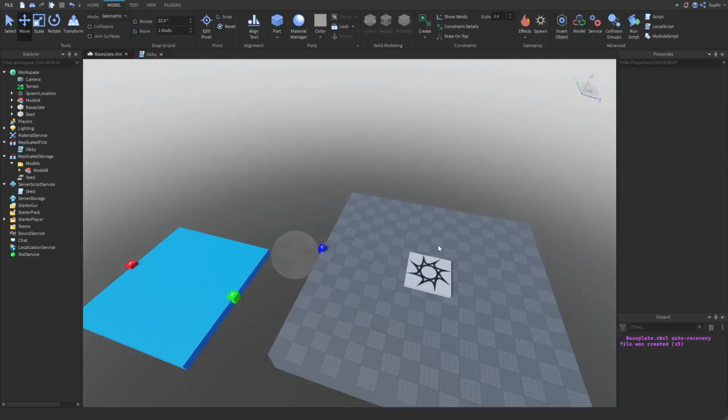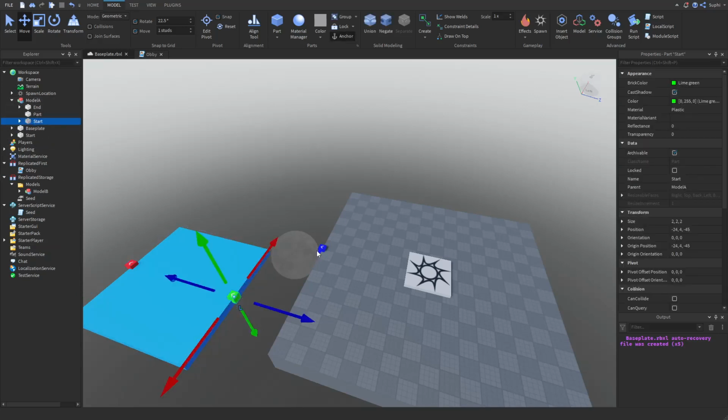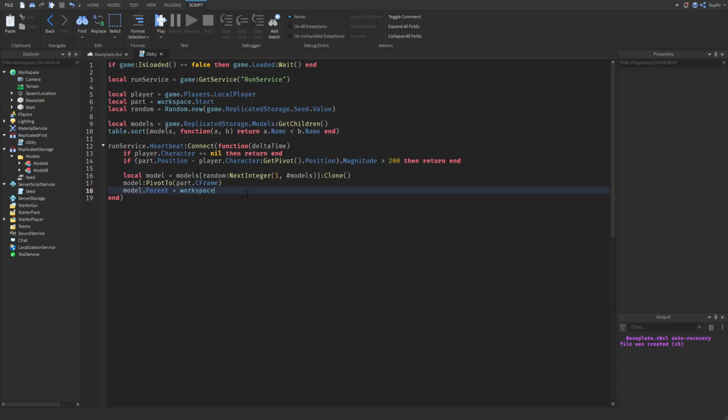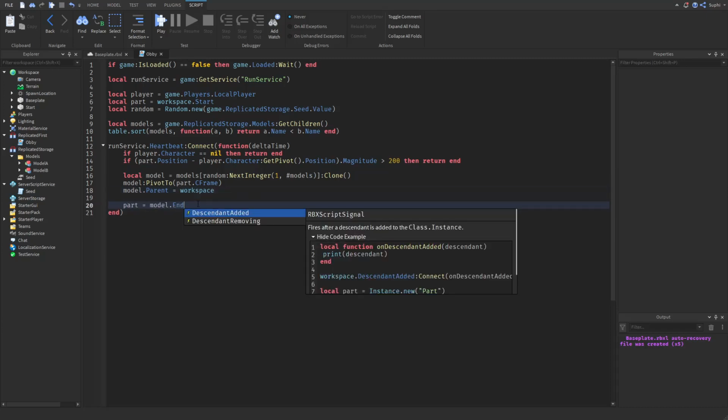So what we're doing is we're checking the character's distance from this blue part, and once we're within 200 studs, we're cloning a random model like this model here, and we're pivoting this green part, because if we remember we set the pivot to the green part, which is the start part, and we're pivoting this model onto this blue part. Then I want to set the end part of the model, this red part here, to be the new blue part. What I'm going to do is update this part variable to be the model's end part. So I'm going to say part equals model.end.